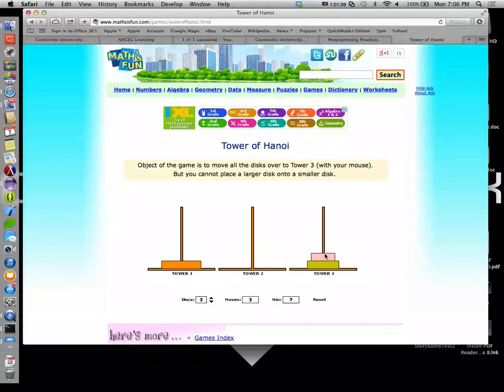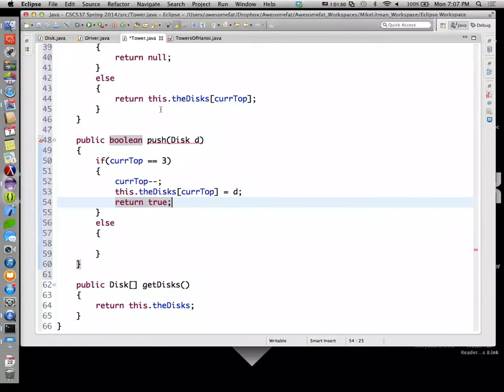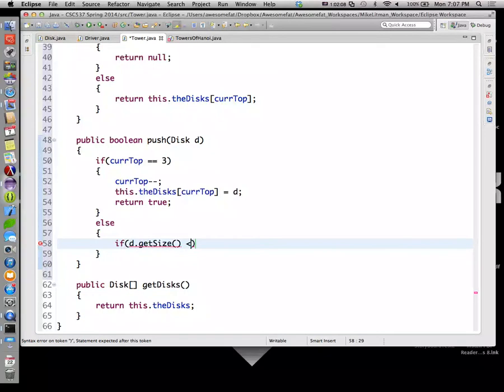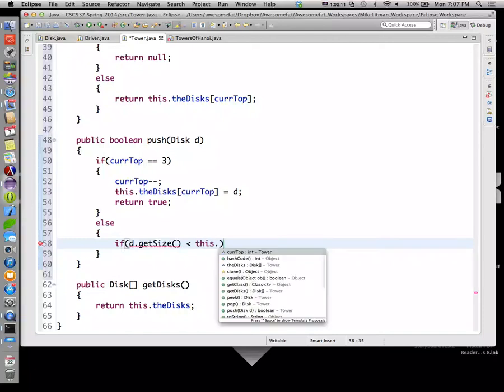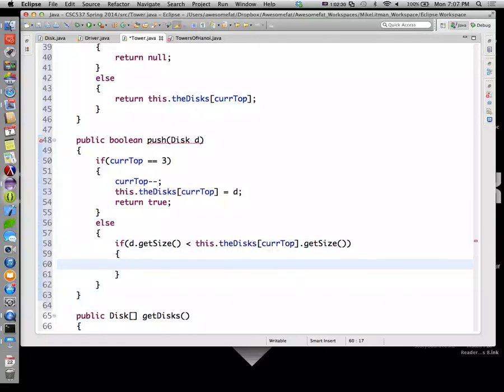That makes sense? Now, by the way, up here, after we did the push, we can return true. Successfully pushed in our first if statement. If it was the empty stack, add it, push it. Done. Else, if d dot get size, the size of the disk we're trying to add, is less than this dot the disks at bucket cur top dot get size. If the disk I am trying to add is smaller than the disk at the current top of the stack, then what will we do? Then we'll do this.